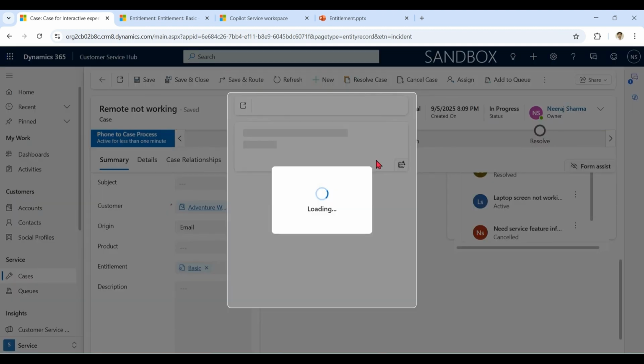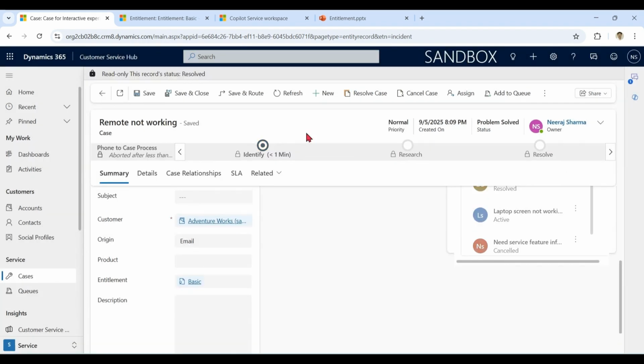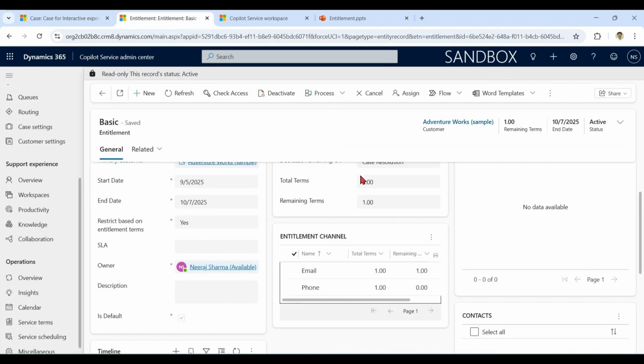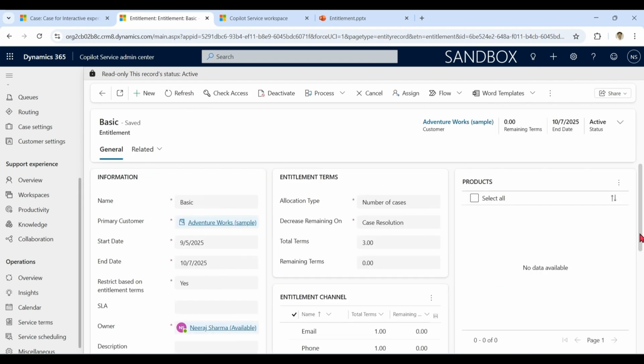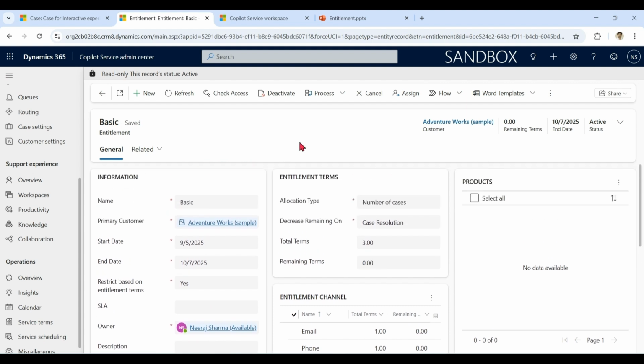Resolve case. Let's refresh the entitlement. Now remaining term is 0, also for this one, because we have defined restriction based on entitlement terms. So it means for this entitlement, we cannot make more cases.